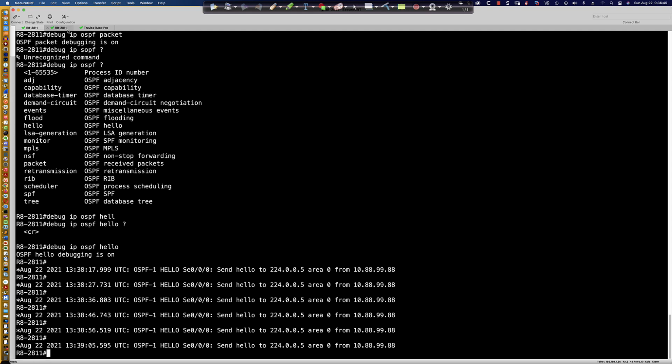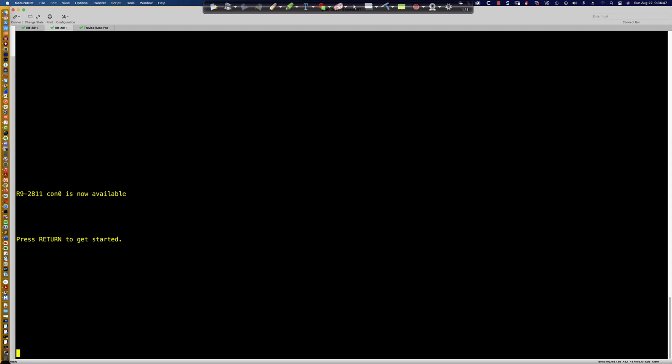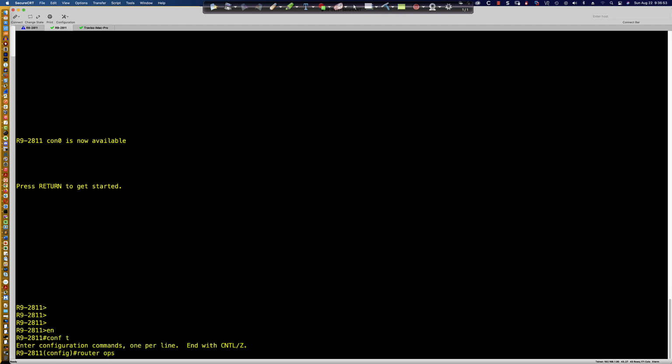So let's come over here to router number 9, and let's go ahead and set up an adjacency here. And again, remember, this is a serial interface over here, and I'm going to show you router OSPF, and let's say 99, because I want to show you things that don't have to match.